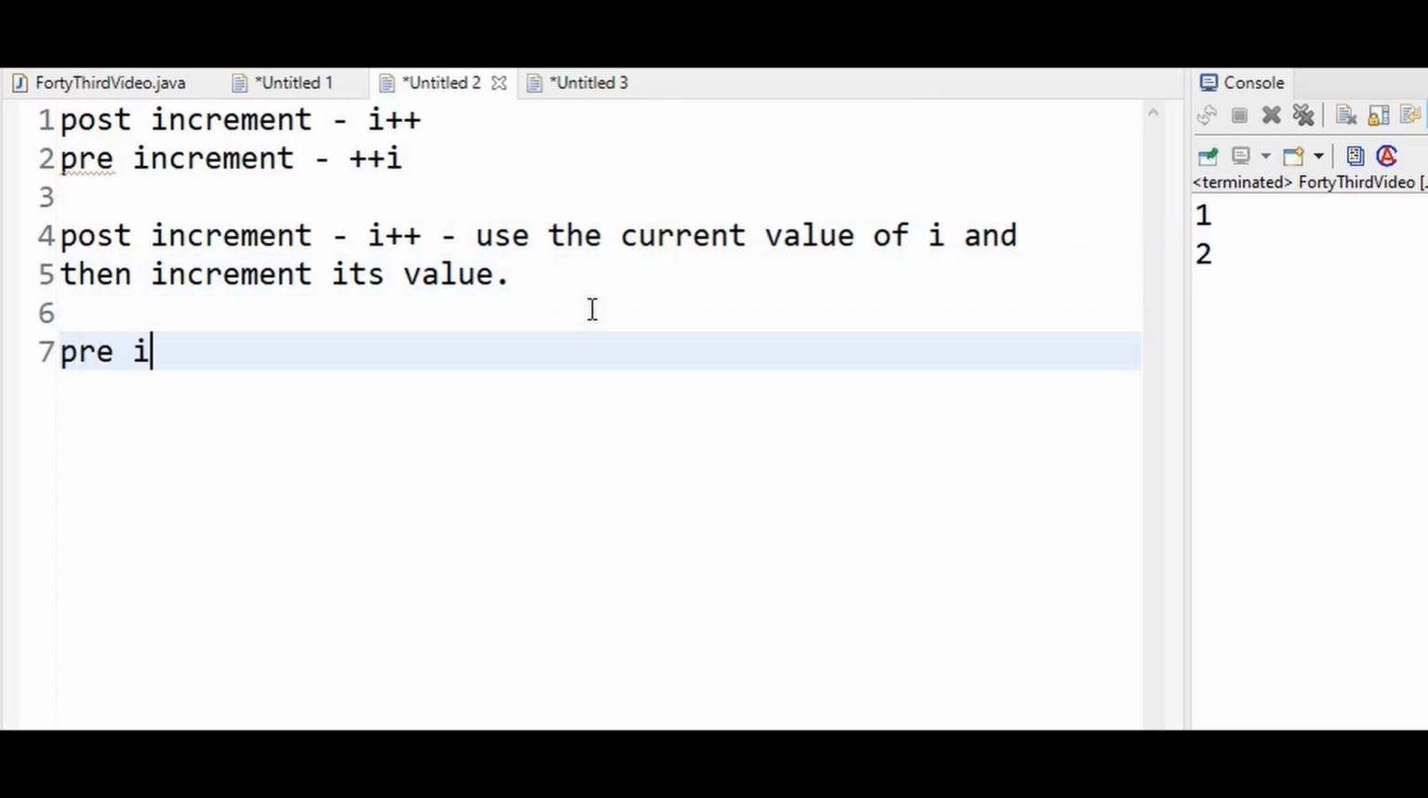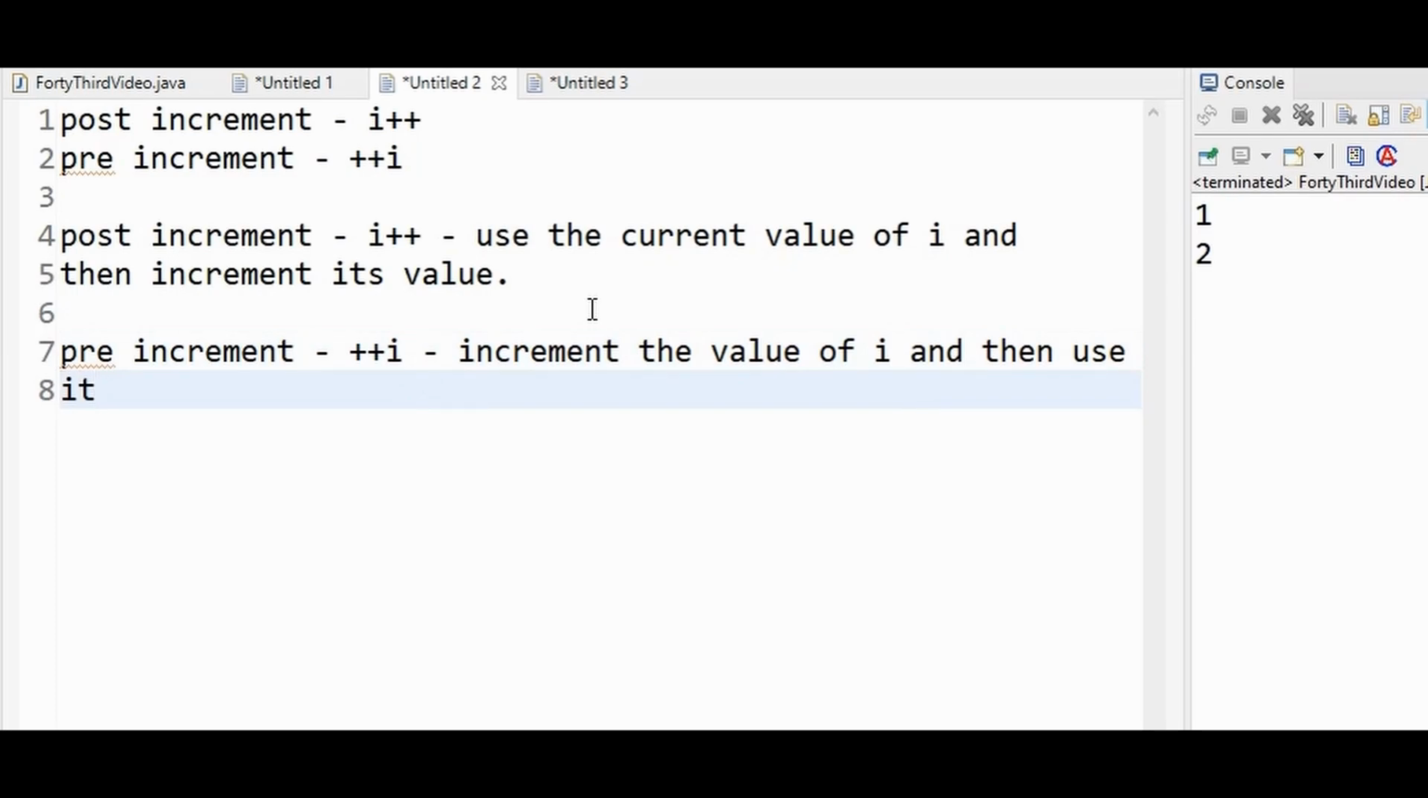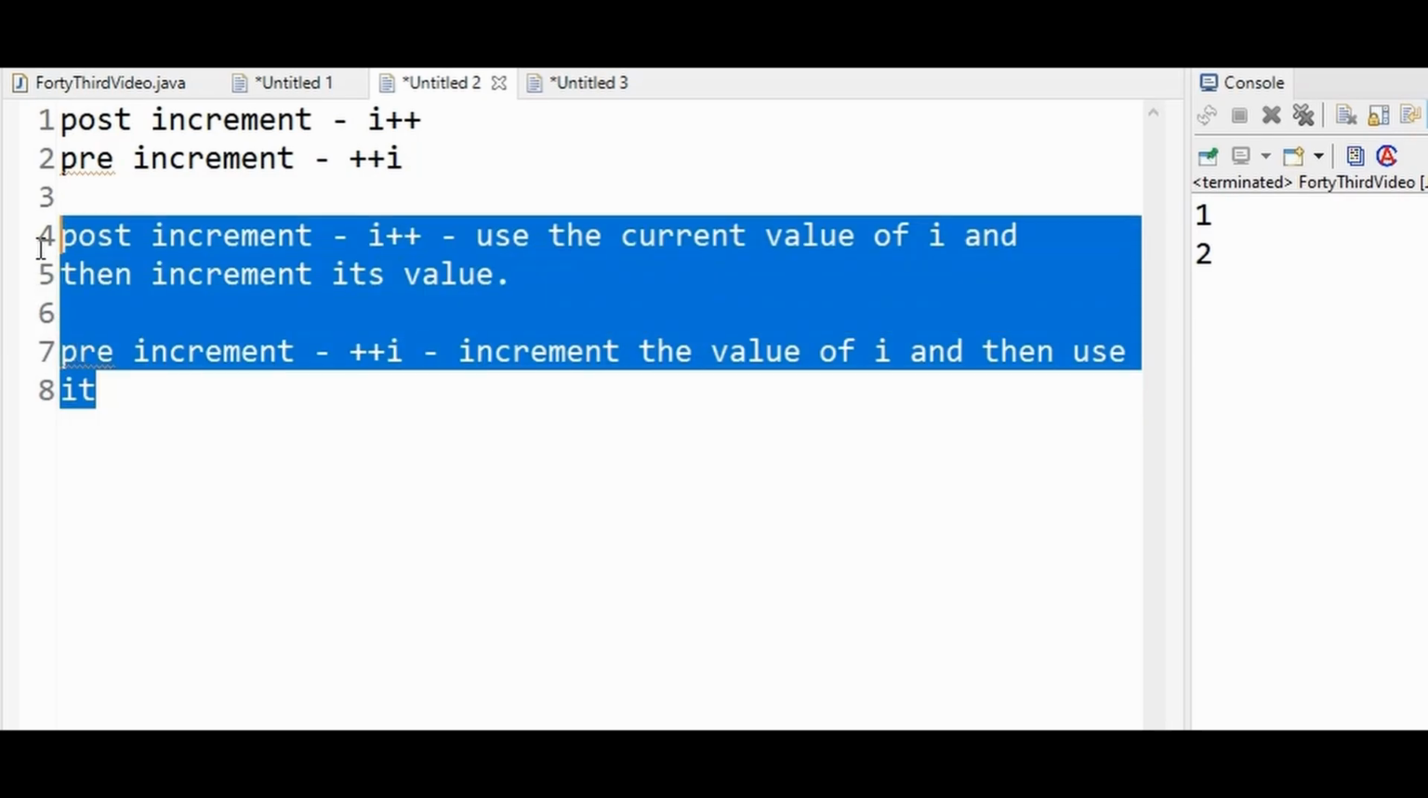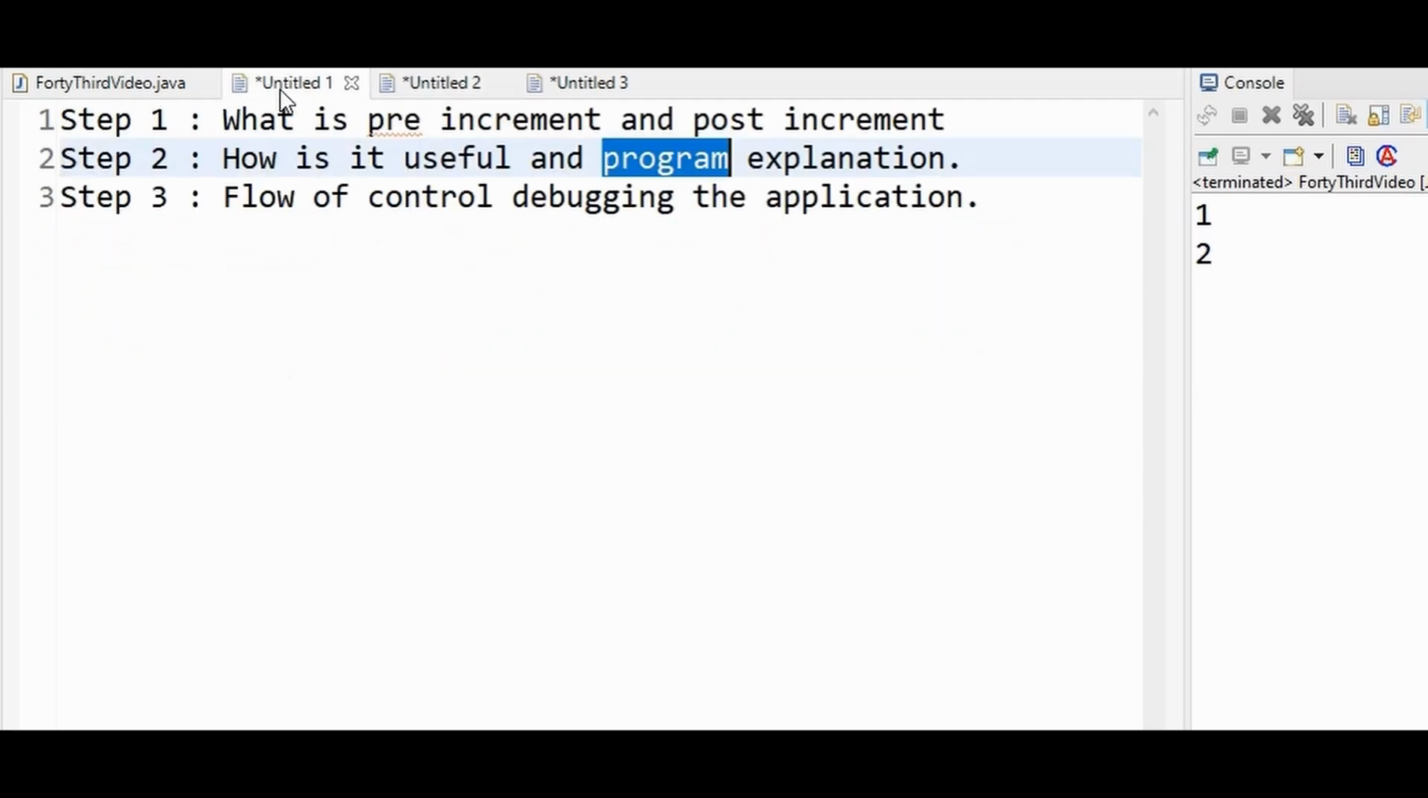And then pre-increment, which is ++i. Increment the value of i and then use it. It is called as pre-increment. These are the 2 major key lines. Remember this particular line. Okay, let us move to step 2.